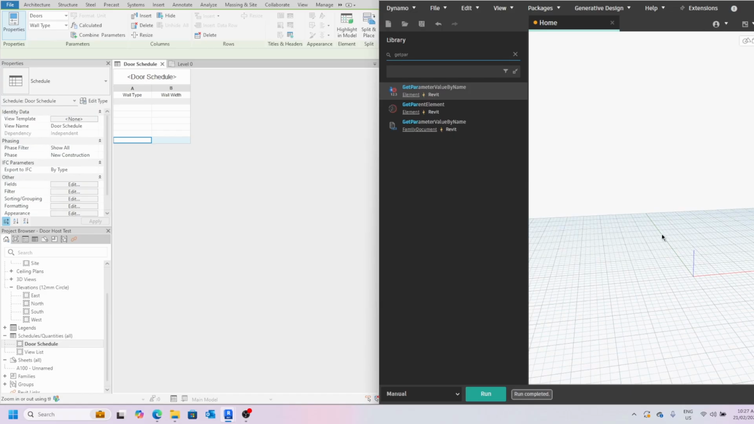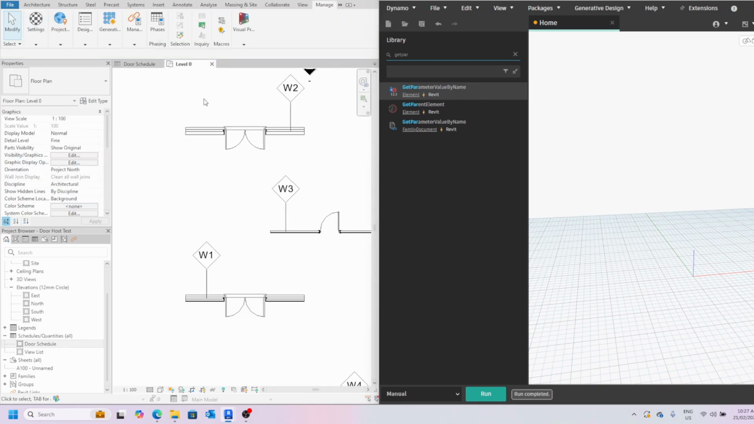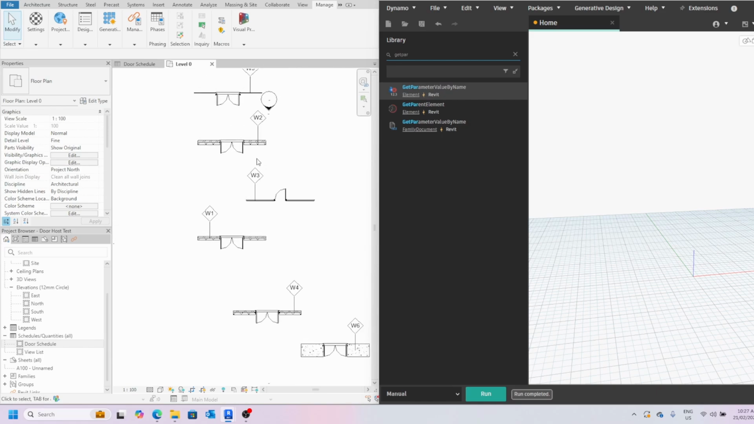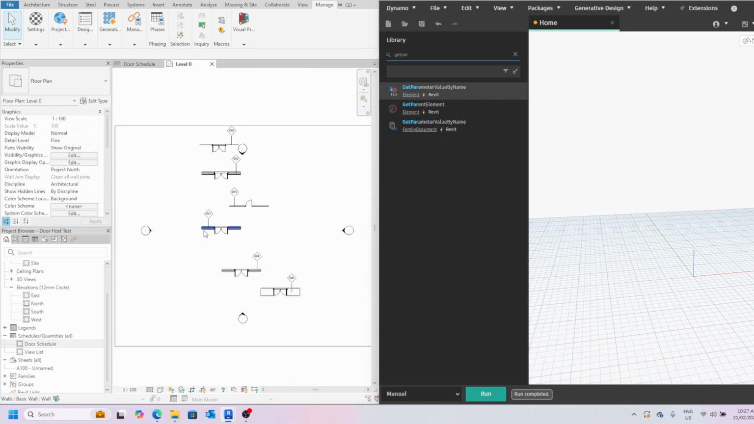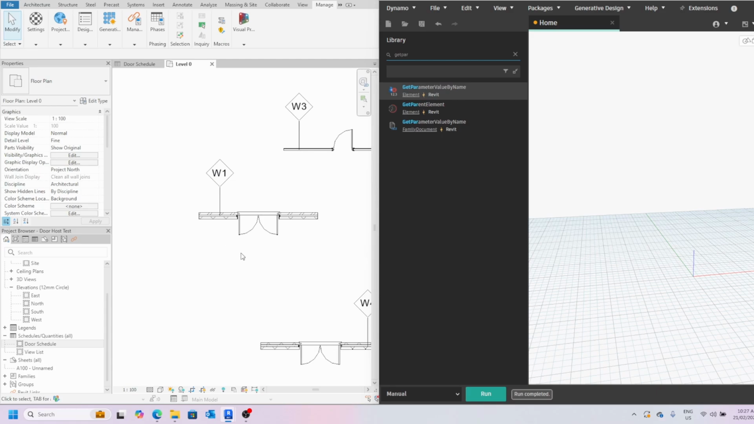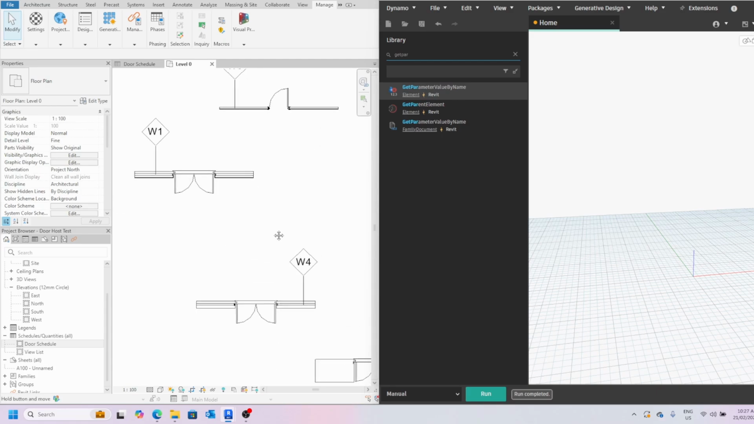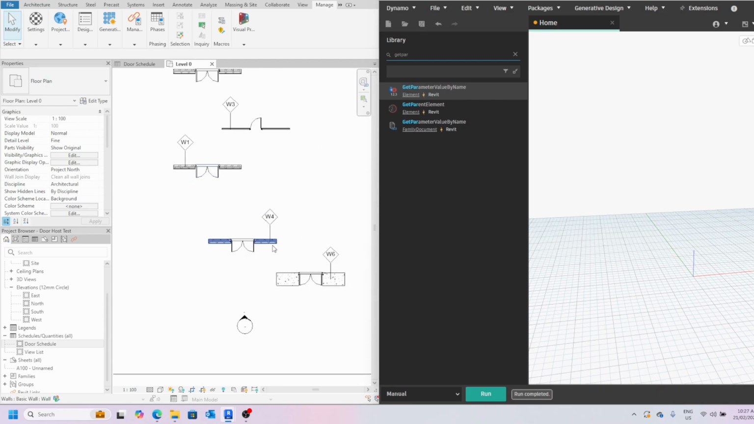Today we're going to do a fairly easy script again, but a script that I use quite a lot in my work. So with this script, we're going to take some information that's handy in our door schedules from a wall that we can't usually call up naturally through Revit.